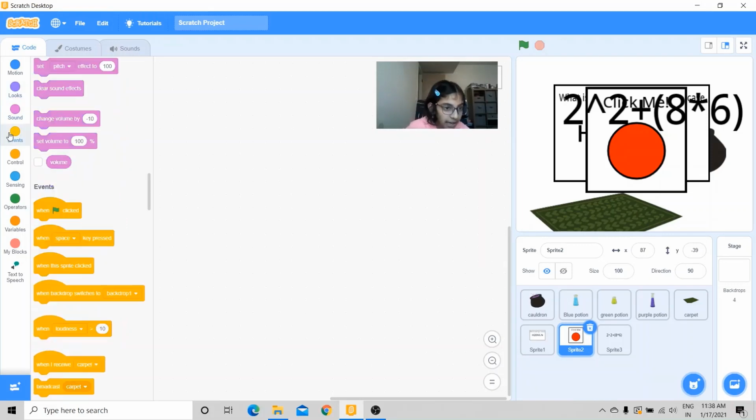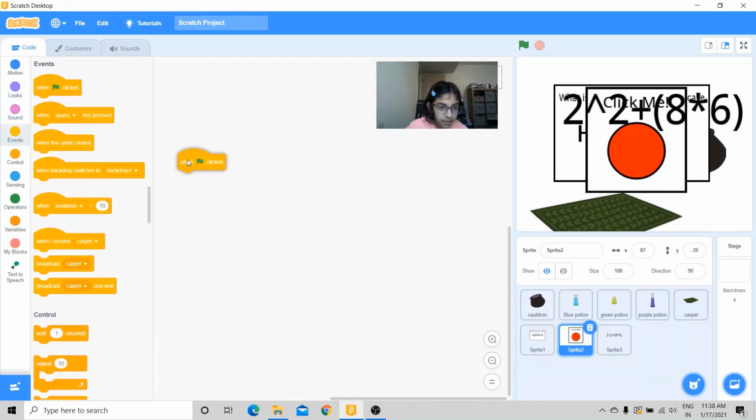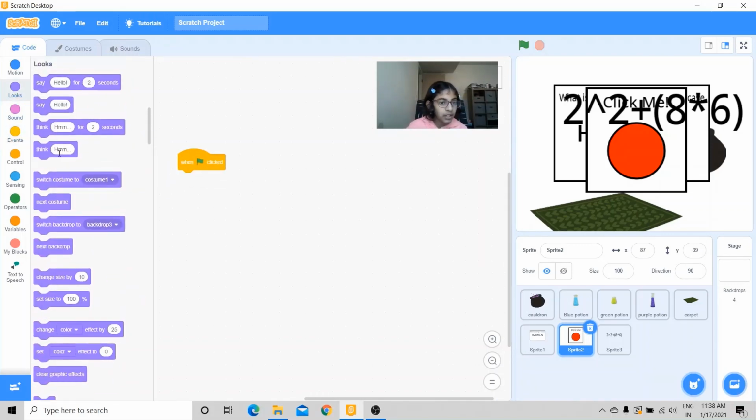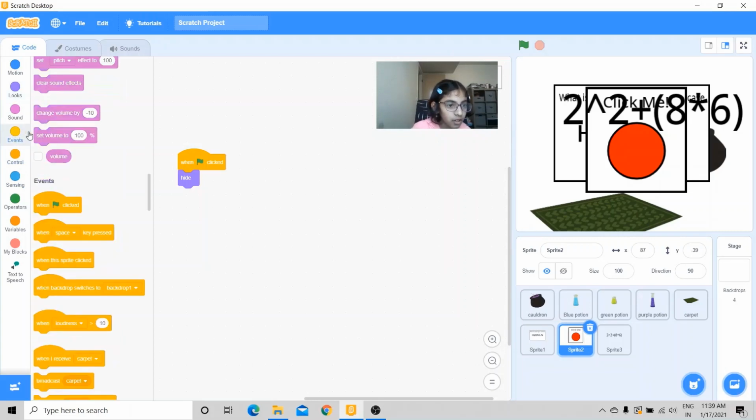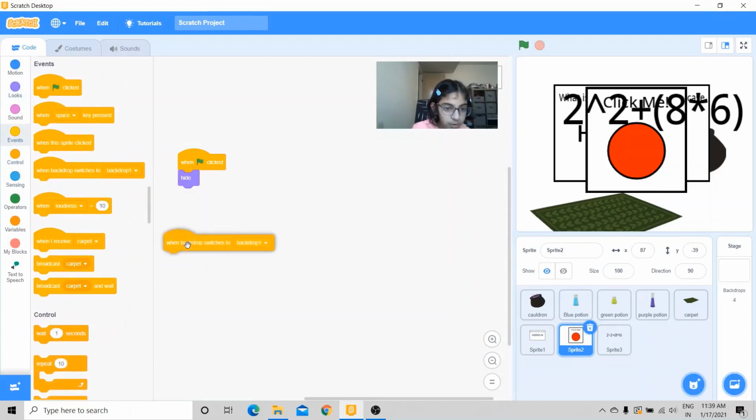I'm going to go to events. I'm going to put it right here. When the green flag is clicked, I'm going to hide. The backdrop 2 is the black room, so events, when backdrop switches to backdrop 2, show.